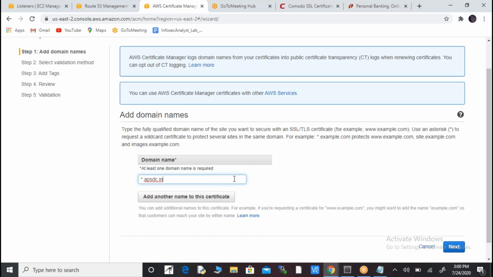Star.apsdc.in. Now actually in India we are using www.apsdc. Some other countries they are using some other values. So that's what I am using, the star symbol. Star means it allows any type of value, right? And then click on next.